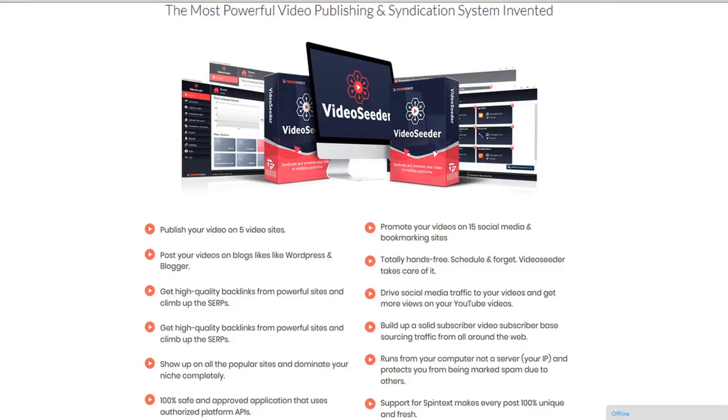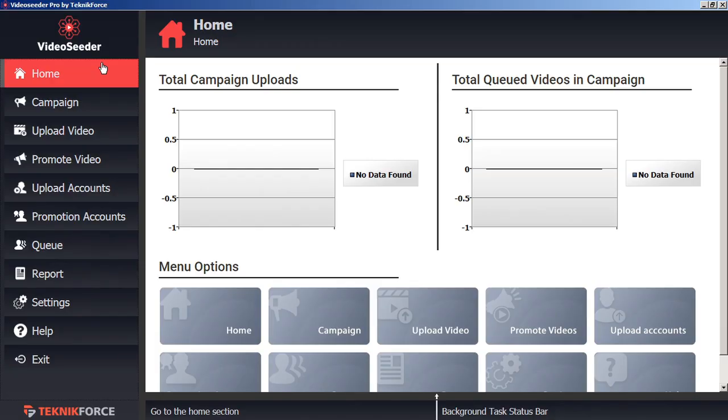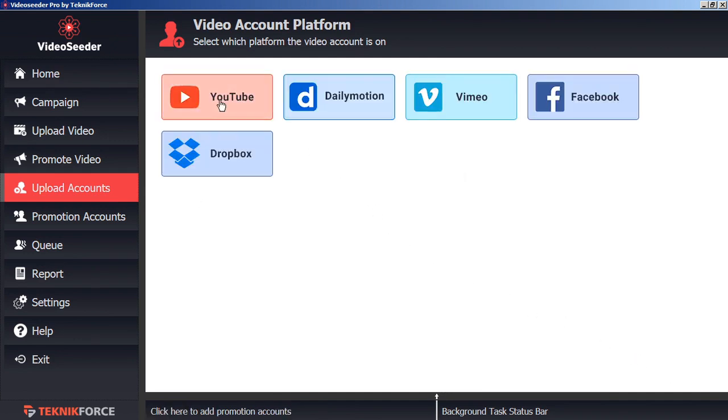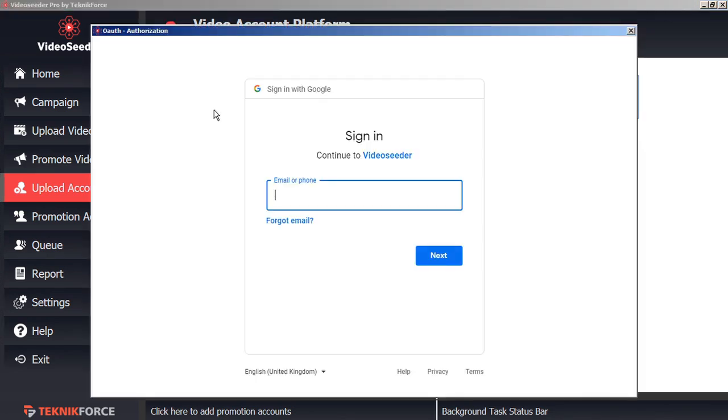Getting started is easy. The first thing you'll have to do before you can start sharing videos is connect your accounts. To start, go to the Upload Accounts tab. Then in the bottom corner, click Add Upload Account. Here you can choose from YouTube, Dailymotion, Vimeo, Facebook, or Dropbox. Just click on the platform you want to connect, and the secure authorization window will open.